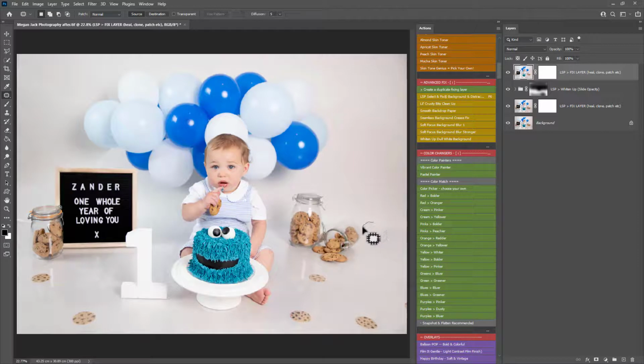So just patching that out. Or use the LSP Select and Fix action here. If it doesn't get it right, just patch it. Nice and easy. So before and after, we've just merged that floor in a little bit there.